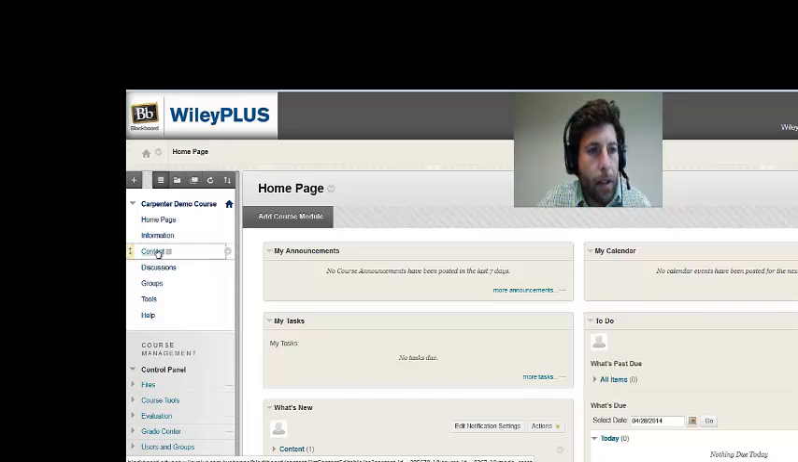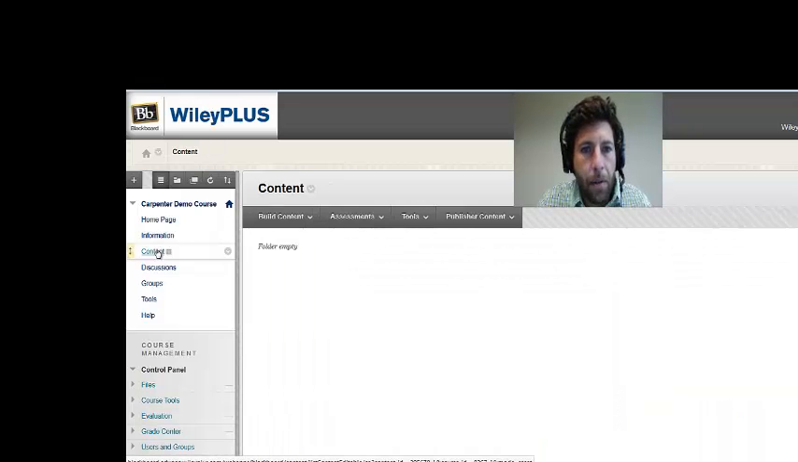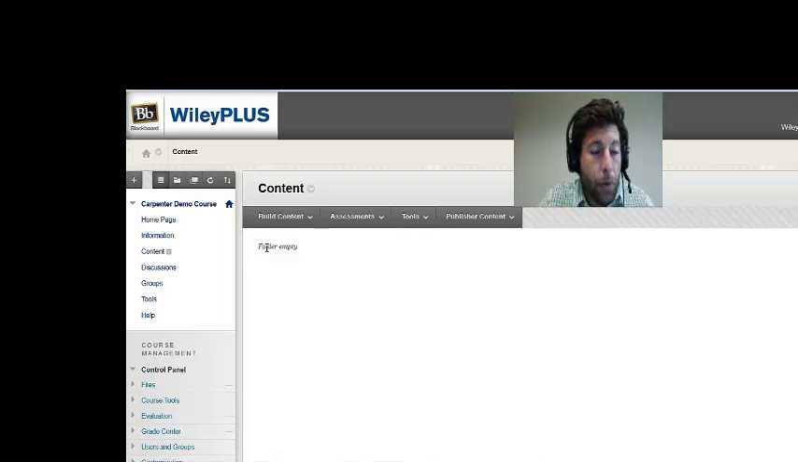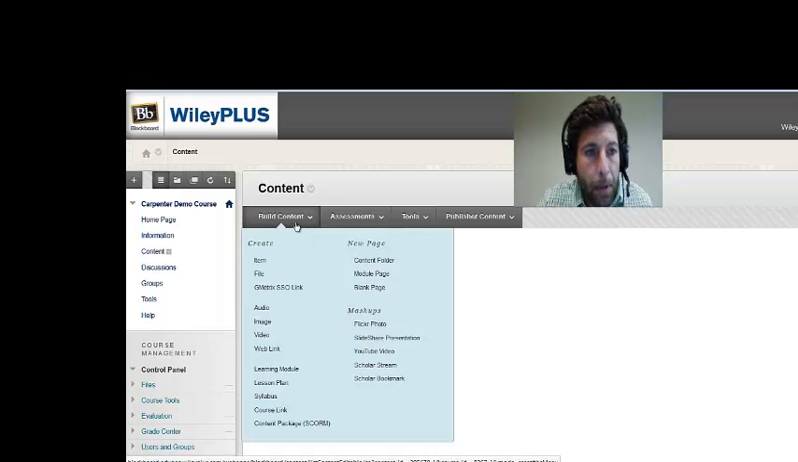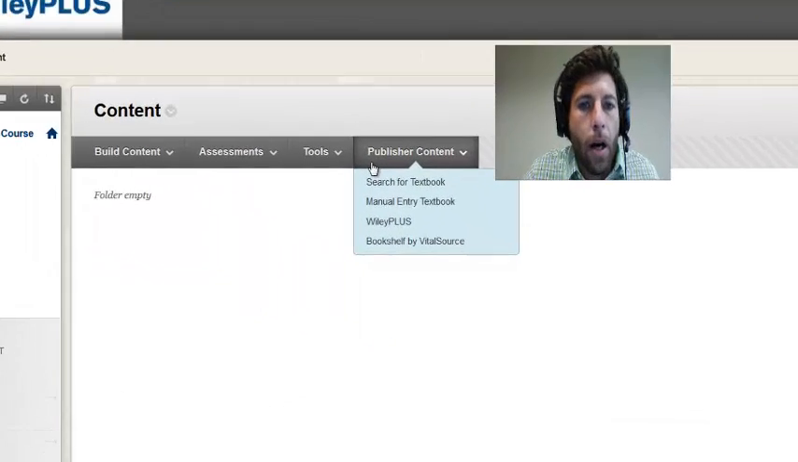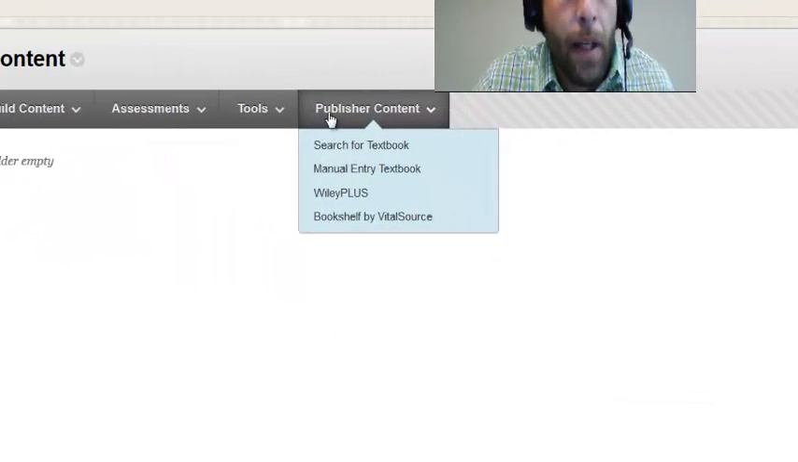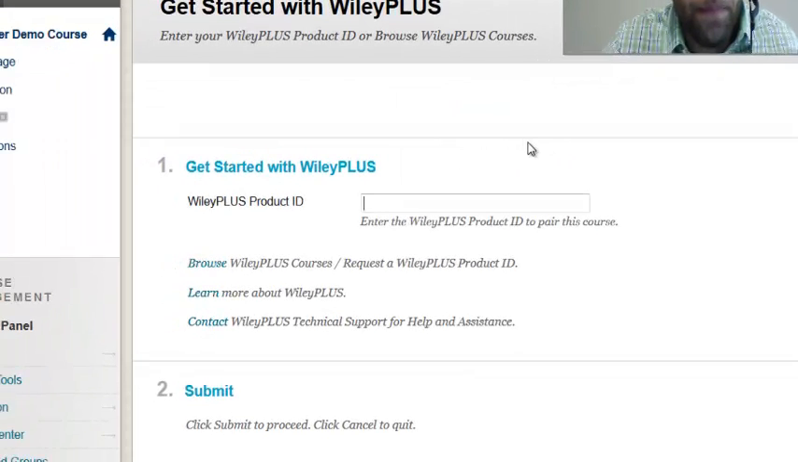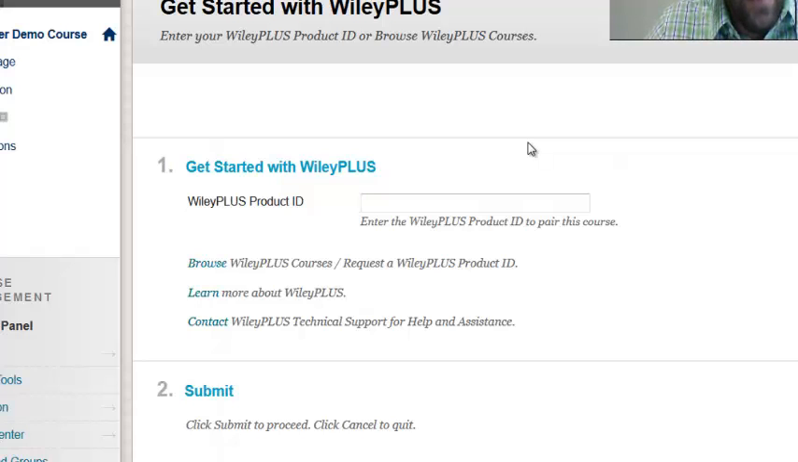So once we click on content, that takes us to another page where we can actually add a syllabus if we wanted to, but for this particular video tutorial, we'll click on Publisher Content. And once you put your mouse over Publisher Content, choose the option Wiley Plus. That takes us to a page where we are prompted to enter the Wiley Plus product ID number.